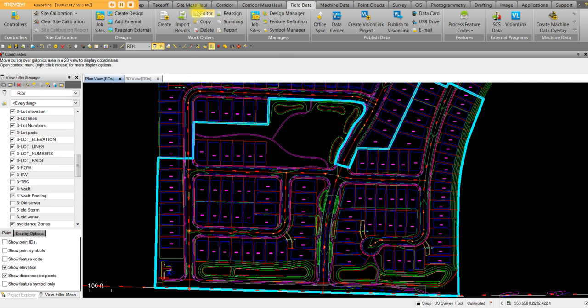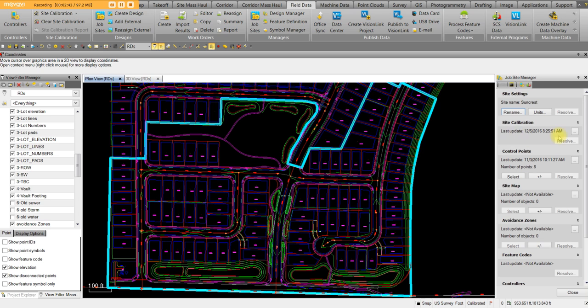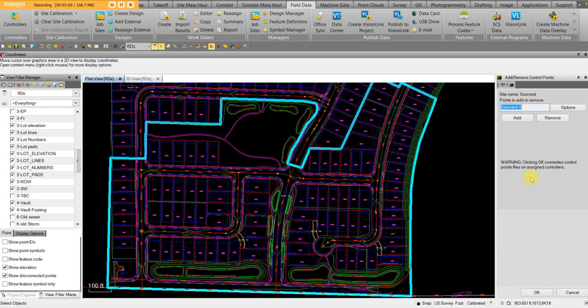So then you're going to want to go over to the Field Data tab. If you haven't created a job site yet, you'll need to create one. And this is where you add your site calibration. So you import, you can either drag it in or import it in, your DC file, your .cal file, and your CSV file for your control points. And then so once you get your site calibration in, you're good to go. And then you're going to want to select all your control points, select add and OK.